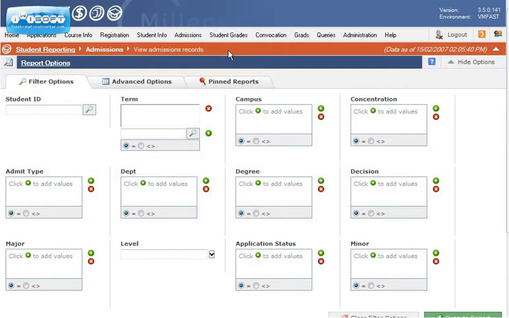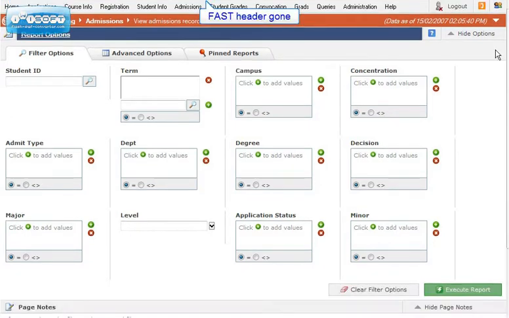There isn't quite enough room to see everything, so I am going to show you a trick you can use to make more room on the page. All you have to do is click this arrow on the right side of the title bar. And the fast header at the top is hidden, and you gain almost an inch of space to work with.